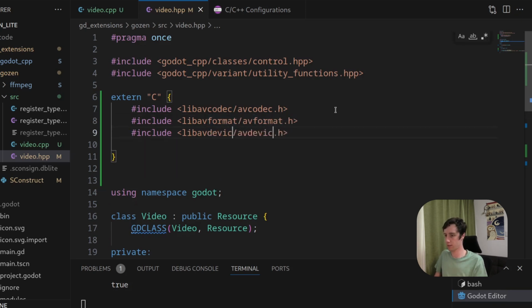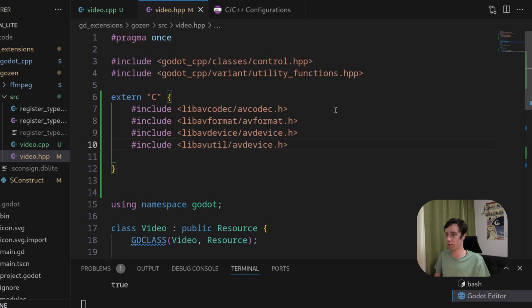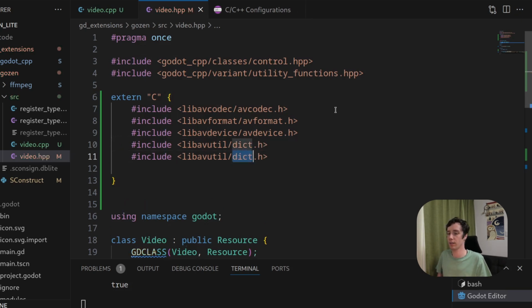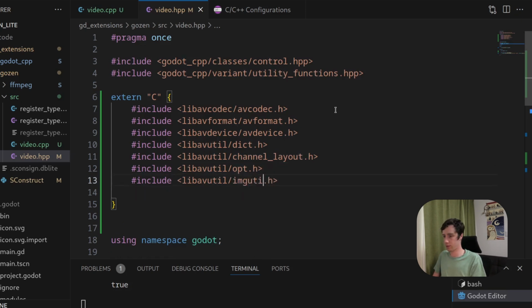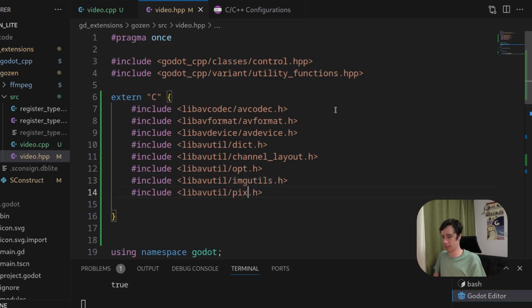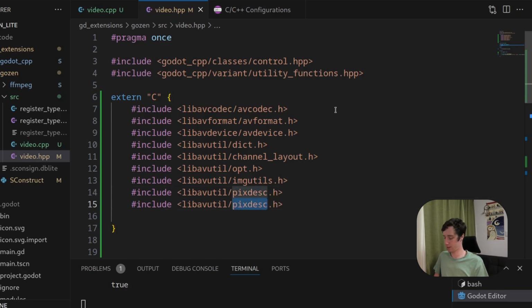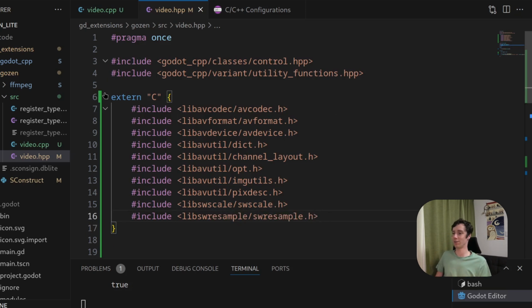We also need device. From avutil we will need avdict for dictionary. Not avdict, it's just dict. Then we will also need channel layout. We'll also need opt, optional, and imgutils. I'm not certain about this one, but I think it's best to add this one as well. Pixdesc. And of course the swscale. Only this should not give any problems, yes. And then resample. So these are a lot of includes. Luckily we can just minimize them, so you don't need to look at them.